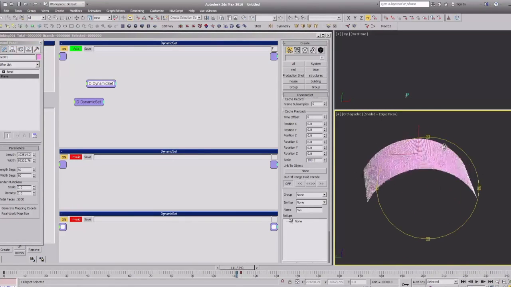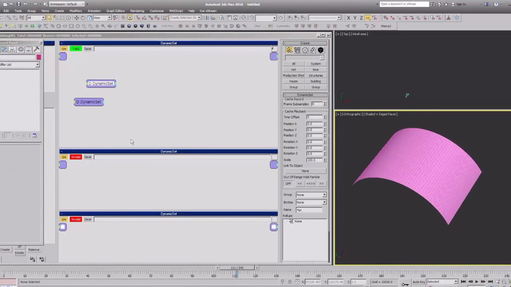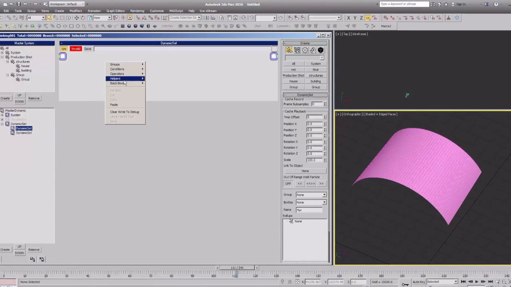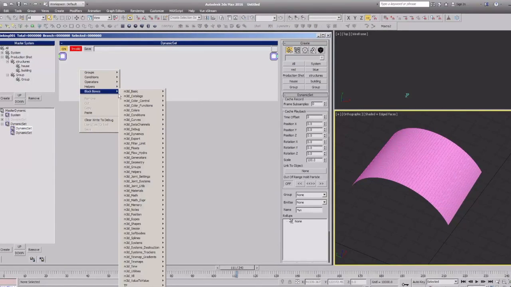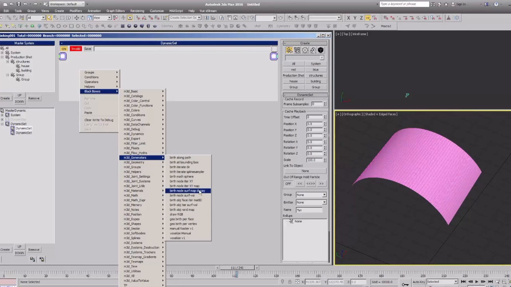So in order to have particles follow over this surface, let's go ahead. I do have some black boxes. Let's get a generator birth node surface.